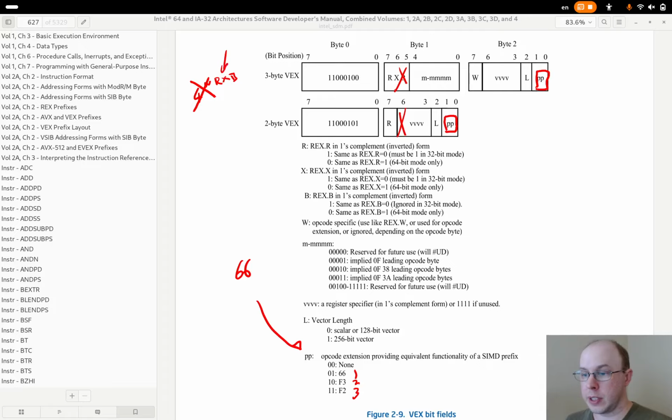So if we just invert these and have it shifted up, that will already be in the correct position. And then for the 2 byte case, we can just mask off the X and the B to leave us with just the R bit. Then finally, for a 3 byte VEX, we always start with C4, and for a 2 byte VEX, we always start with C5.